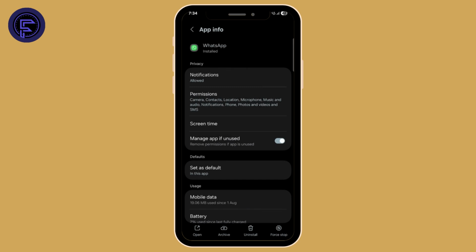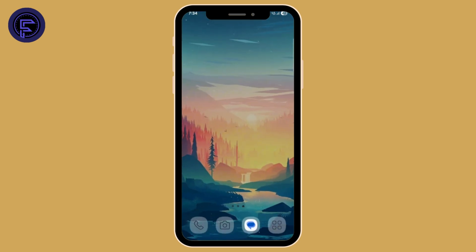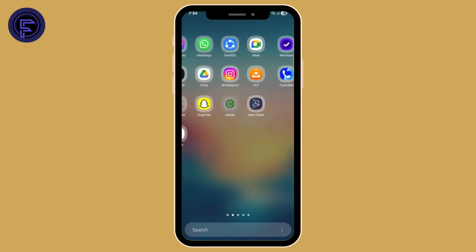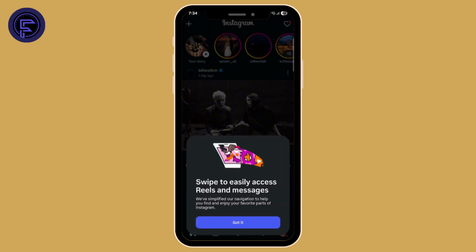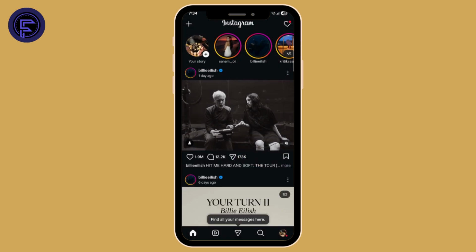Make sure to test cameras in other apps. Open the default camera on your device or any other apps such as TikTok, Facebook, or Instagram to see if the camera is working or not.